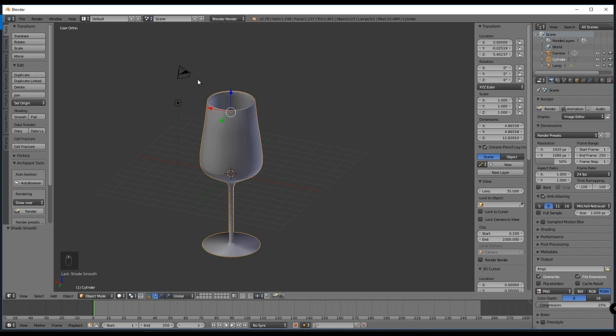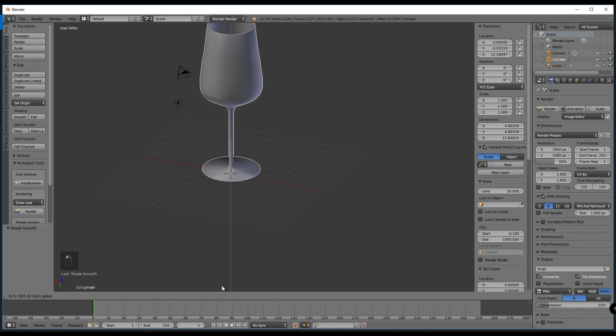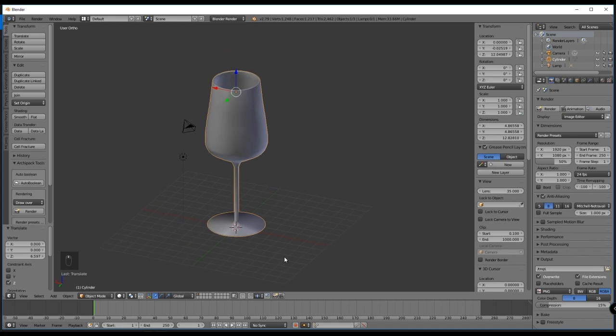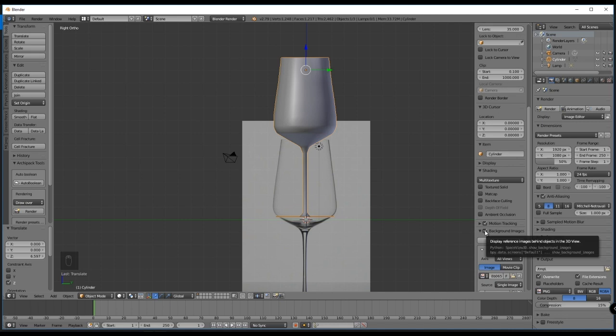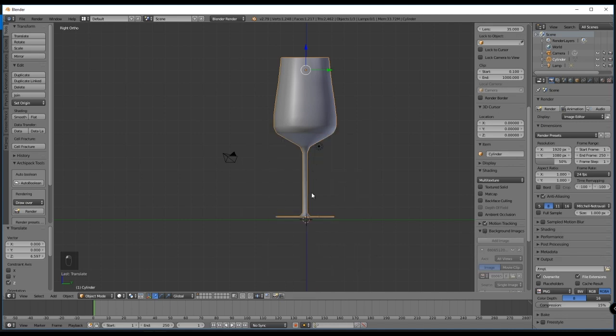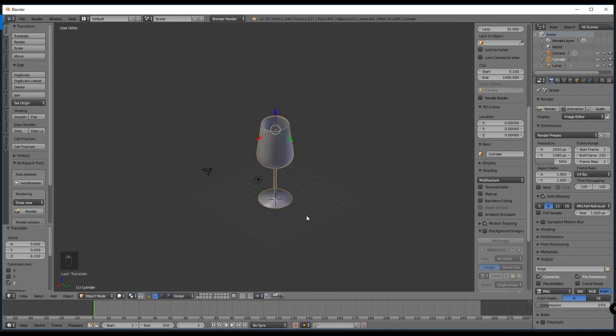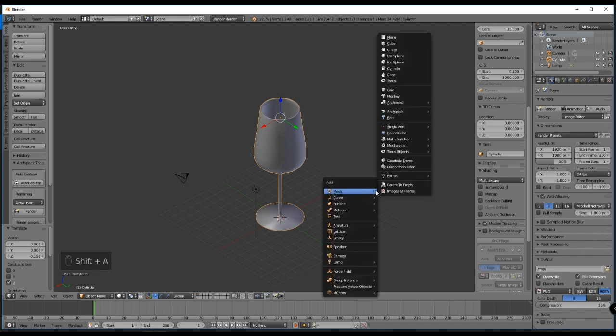So what we are going to do next, we are going to give a glass texture to this. So now I'm going to remove this background image. I'm going to disable this tick mark. Okay, the background image has gone. So now I'm going to add a plane, that is a surface underneath to keep the wine glass there. Add a plane by using Shift A in the mesh tab. Click on plane.